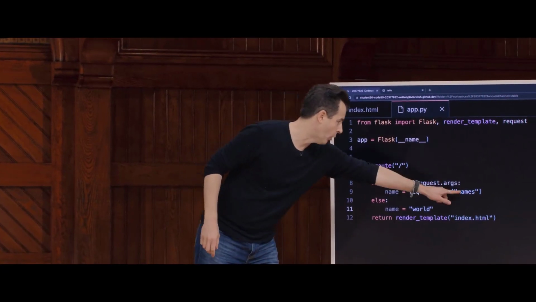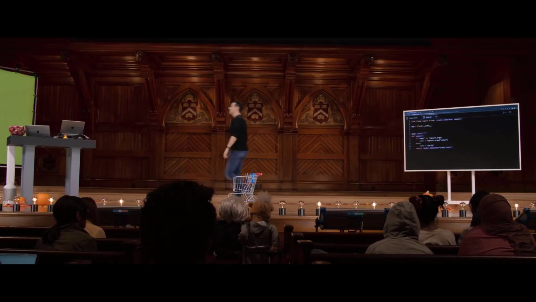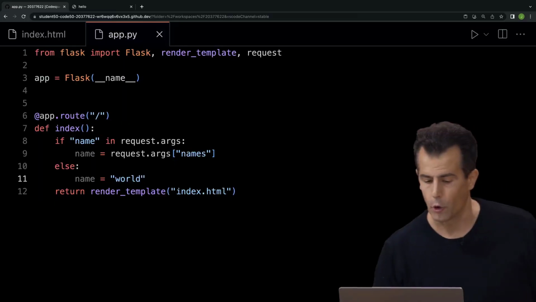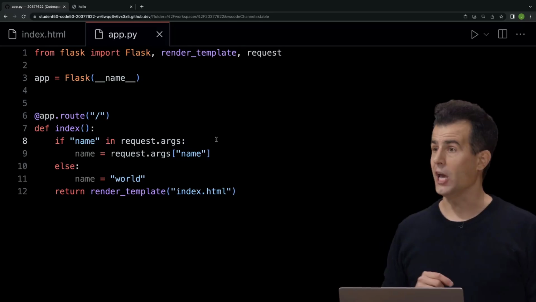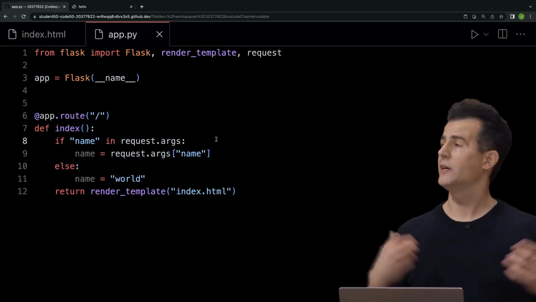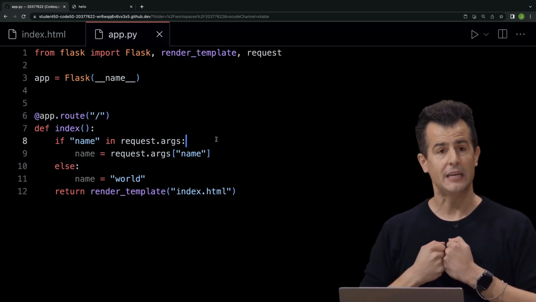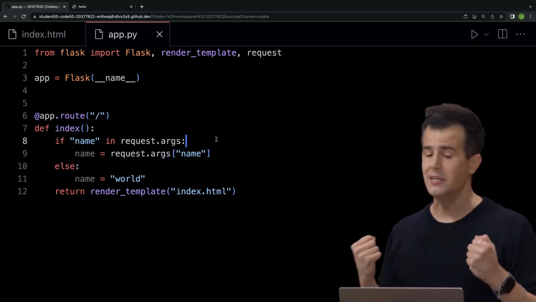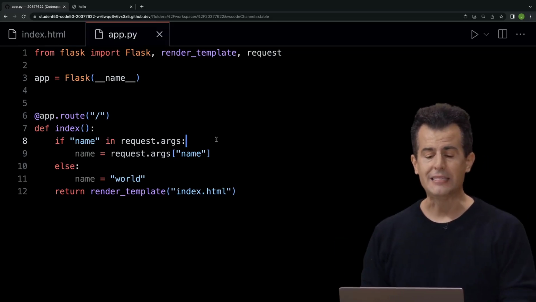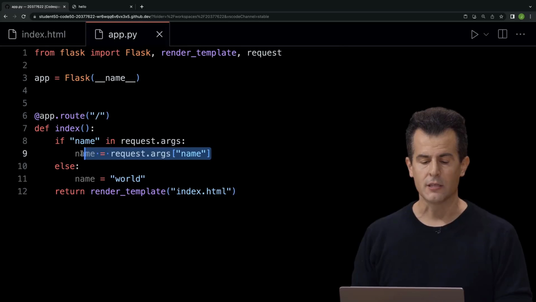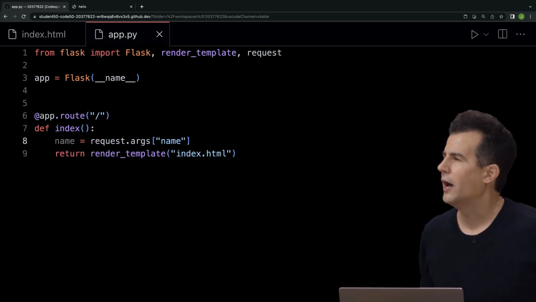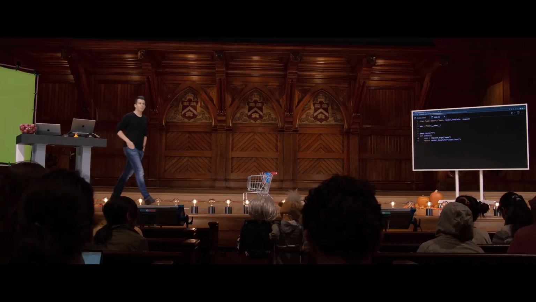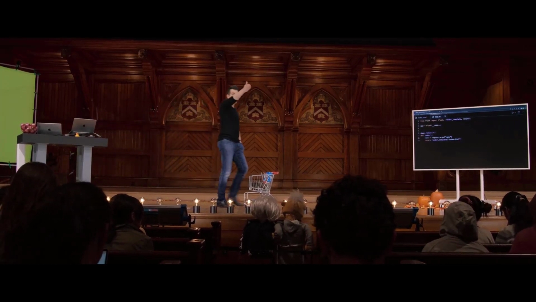And actually, this is a typo. I didn't mean to say names there. I meant to say name singular. But otherwise, I think the code is correct. This is going to, on line 8, check if there's a key called name in request.args. And if so, it's going to set it equal to that value. Otherwise, it's going to default to world. I deliberately did not do this. I added this if else and did not do this why. What error might happen if I just blindly grab name?